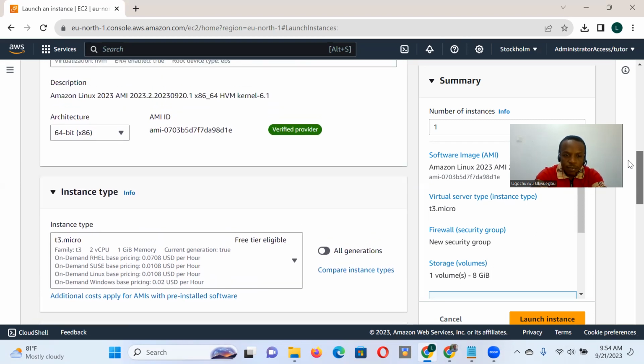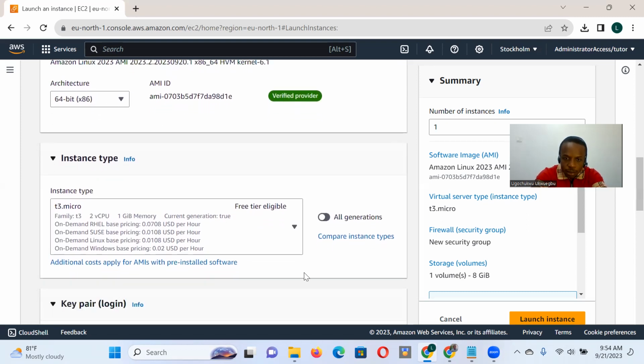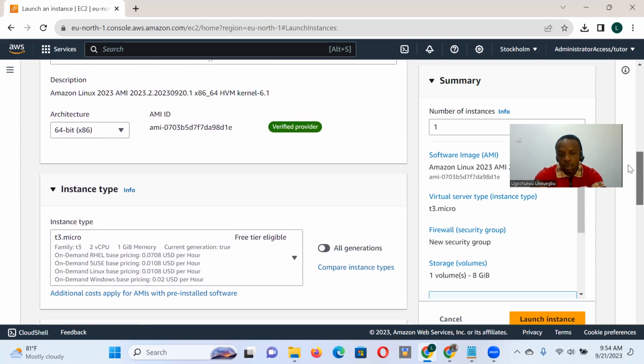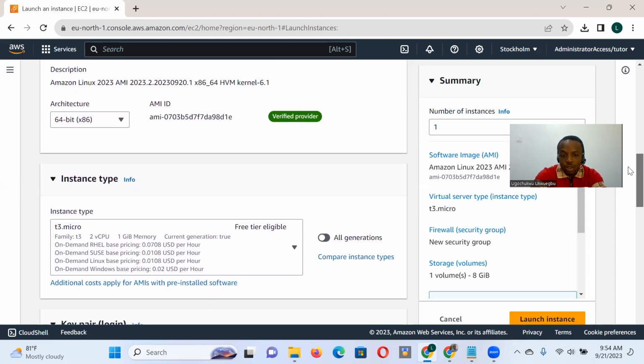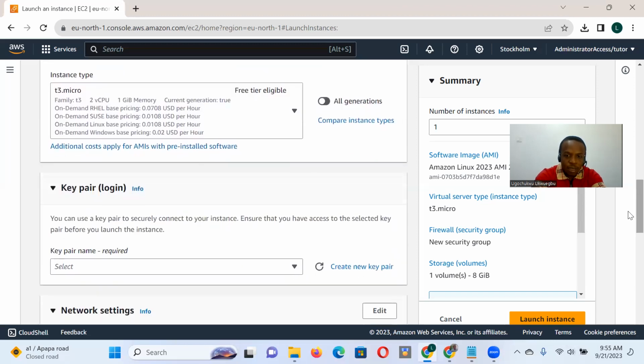Okay, instance type, I'm fine with T3 micro. Some regions you might have T2 micro. T2 micro or T3 micro, as long as it's free tier eligible, that's fine for this demonstration. But as you advance in your cloud career, you might want a bigger machine, right? I'm trying to use the cheapest possible resource for this demonstration, and this is more than sufficient for it. You can also see the pricing there, 0.0708 USD per hour.